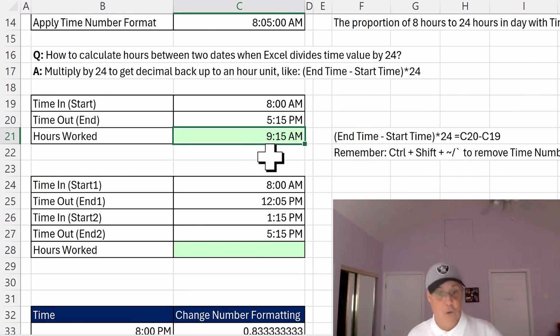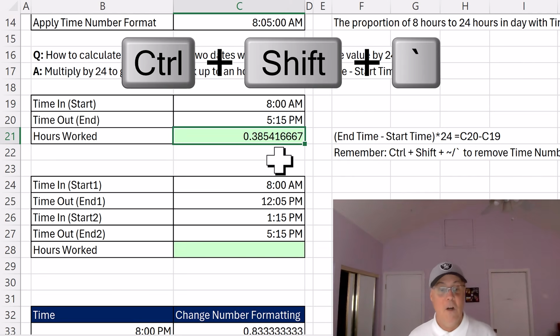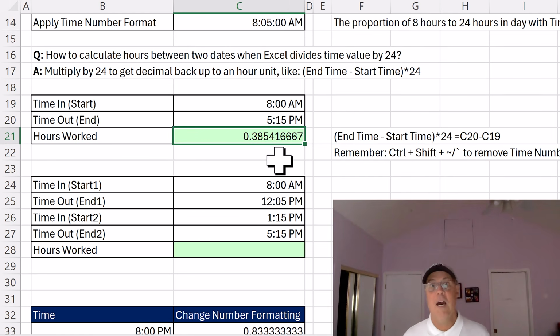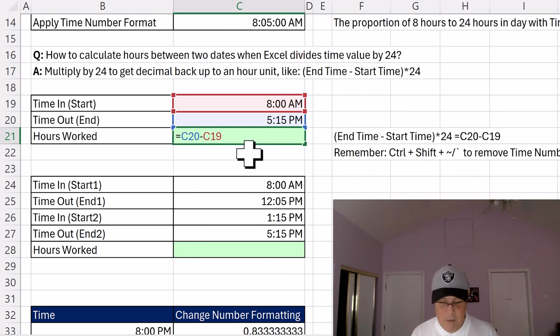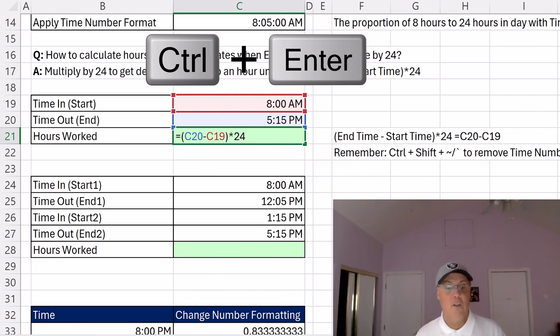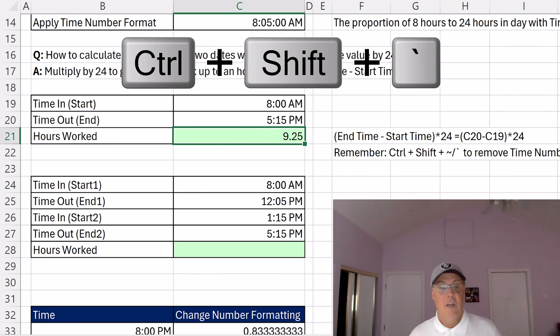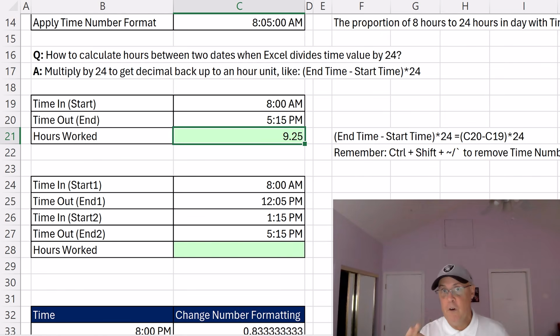But could I multiply that by hourly wage? Nope, because Control Shift tilde, as we know, 9 hours, 15 minutes divided by 24 is some decimal. A decimal times an hourly wage does not work. Well, what does Excel do? We enter time, it divides by 24. So what we do is we bump it back up by multiplying by 24. So I'm going to force subtraction first, times 24. When I Control Enter, Control Shift tilde, there it is, 9.25 hours. Now we can multiply that by hourly wage, and we'll get gross pay, for example.